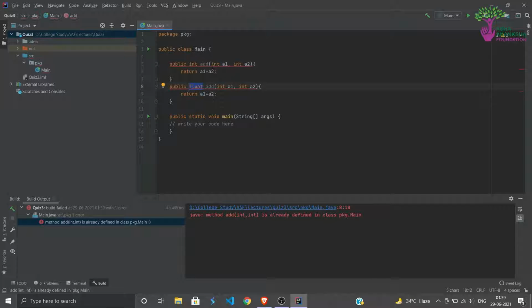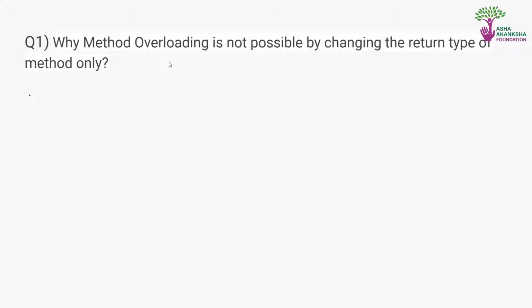This is because while calling the add function, it will see that both of these are int and it will add, but it will not know which one to return. So it won't know which function to call. Should it call this function or should it call this function? Due to this ambiguity, this is not allowed. So that's question number 1. Method overloading is not possible by changing return type of method only.